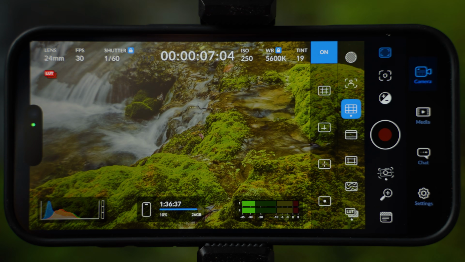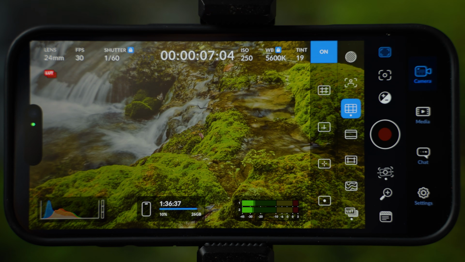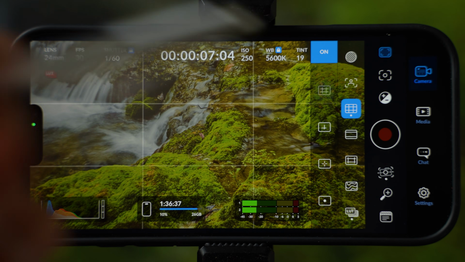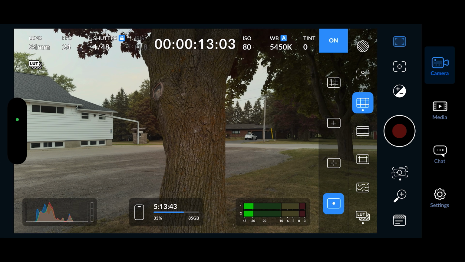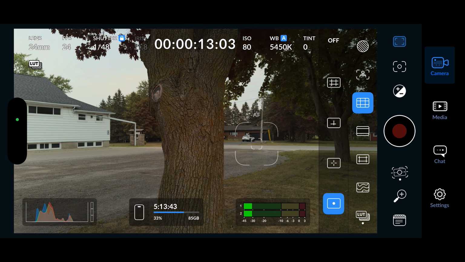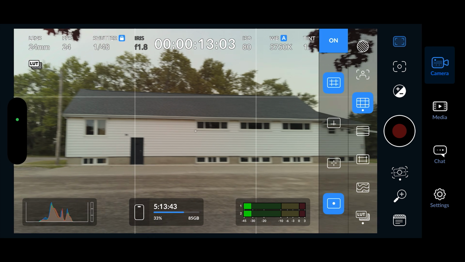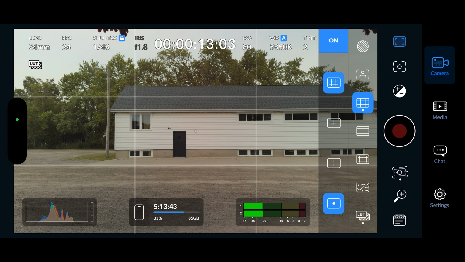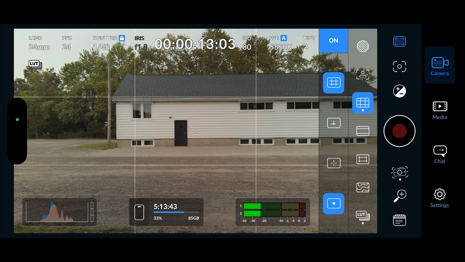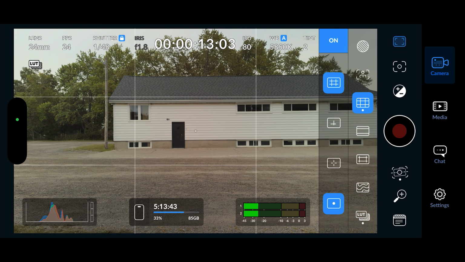The next icon will take you to composition tools. The first one is the rule of thirds grid. This really helps to keep the horizon straight, and it also helps with composition. It is best to always have it enabled, as it is a constant reminder to get things done well.